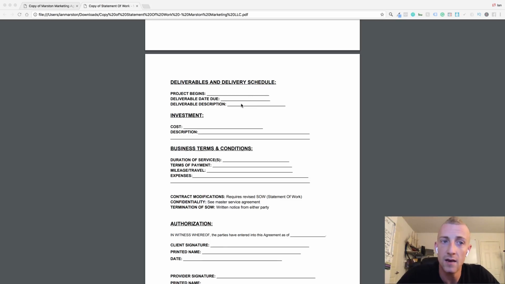Deliverable description is going to be a time frame, the amount of time it's going to take you. That's what you'd put in the description. Now the investment is going to put the cost of the job, so how much they're paying you. If this is going to be a monthly expense, you'd put the cost and then just put per month. If it's a certain cost and then a monthly, you can do first payment blank and then monthly blank. Then the description of what they're paying you, why they're paying you.